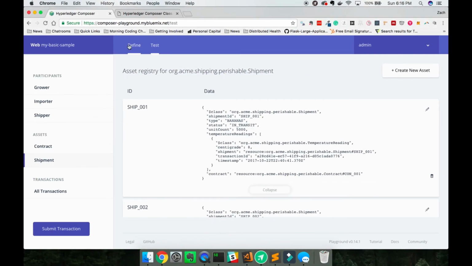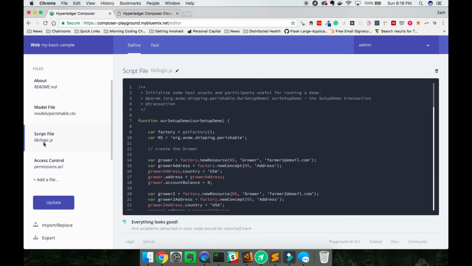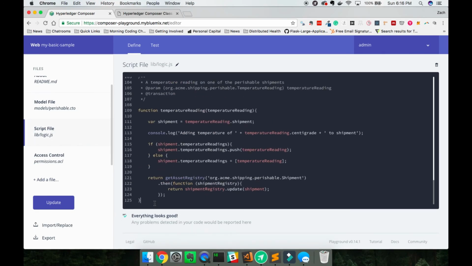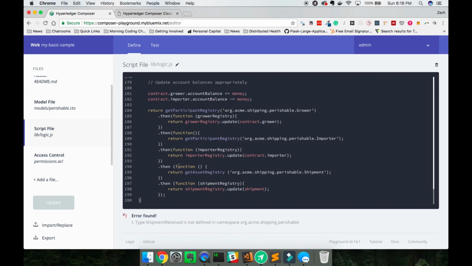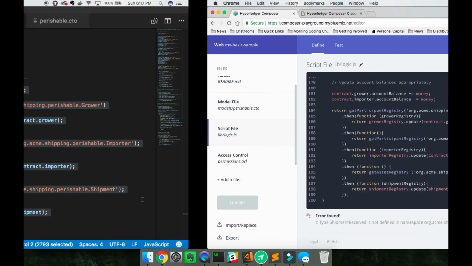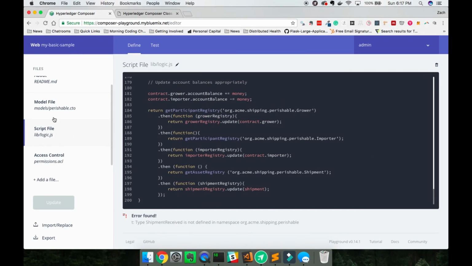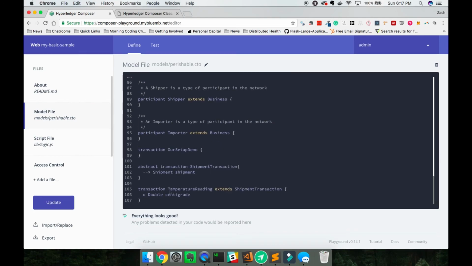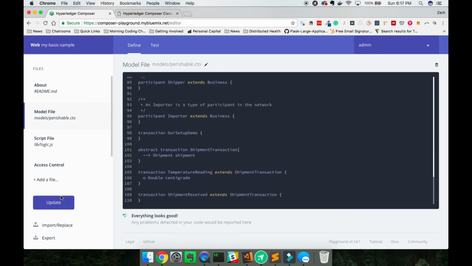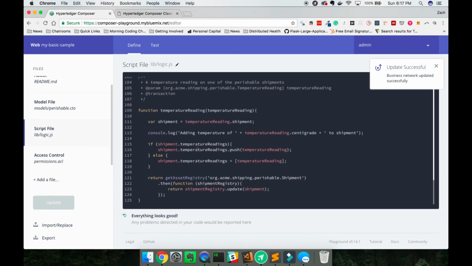Hopefully we didn't make any mistakes. So we'll go to the script file, put this here at the bottom. It's showing me that we have an error. The error that we're finding is just the fact that we have not defined this in our model file yet. So we have to come over and copy this transaction, go to the model file, and paste that in there at the very bottom. Update our model file, come back to our script file, and we'll see if we do not have it.